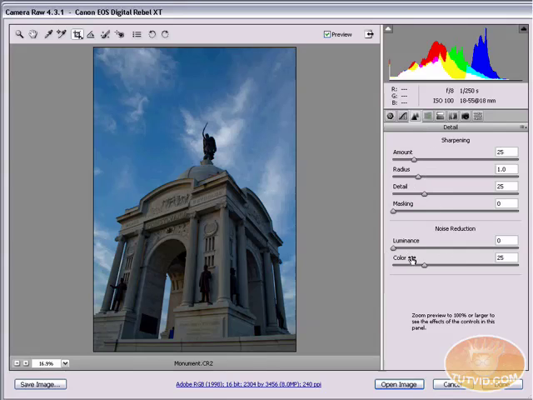Really, luminance covers the monochromatic noise, the noise that's not colored. The color noise covers the chromatic noise, the colored noise. So that's what that's all about. And obviously noise reduction, the more you want to reduce it, just slide those sliders up.